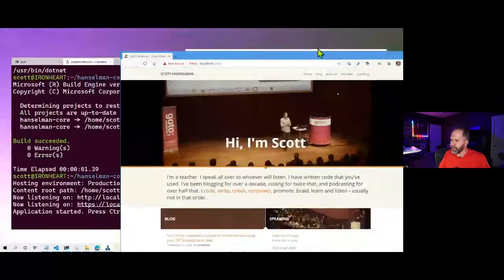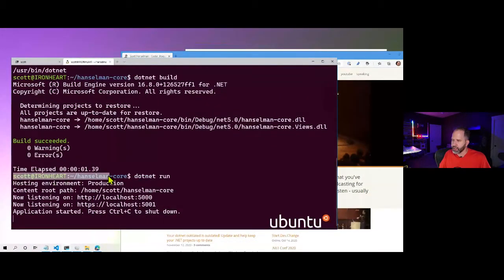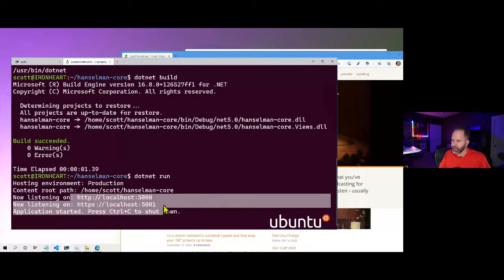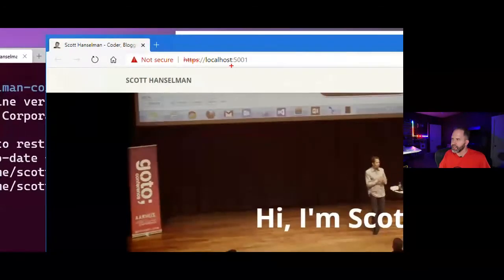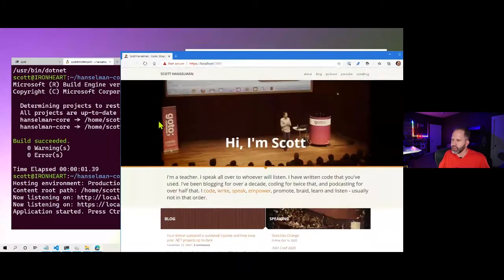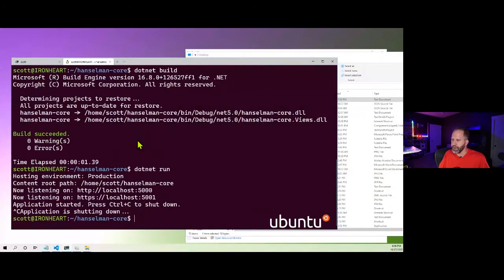That's really nice. That means that I can be running this application on Linux on what it thinks is port 5000, and I can access it directly from a Windows web browser, which is incredibly convenient. Being able to do that changes things a lot for people.